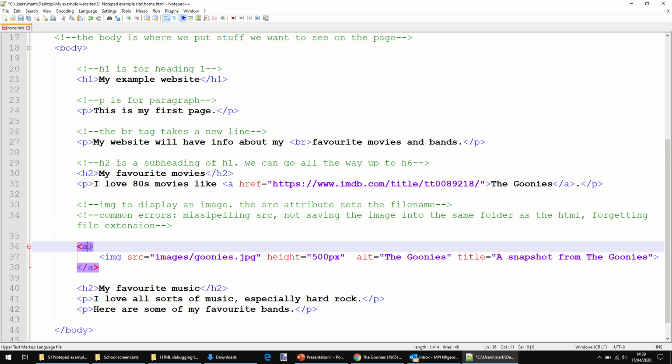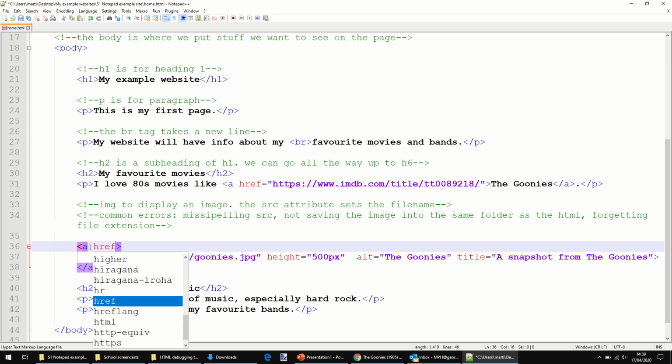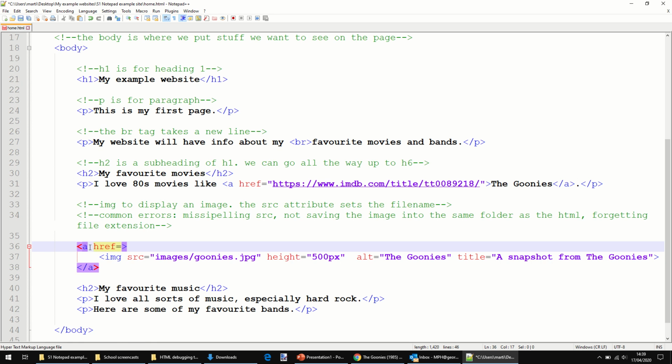And then in the opening A tag, I put a space and href, hyperlink reference, and equals, and then where I want it to go to. Okay, I think I'll just be lazy and send this one to the same place. So I'll just paste in there. And now those anchor tags are around the image, so the image is an anchor.